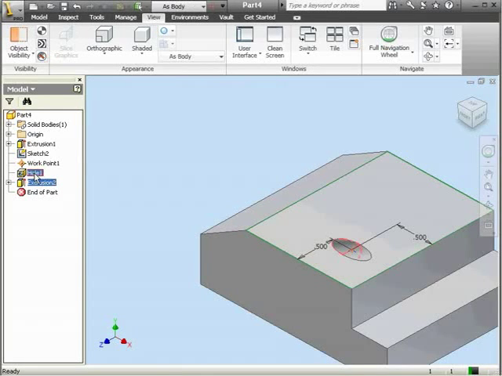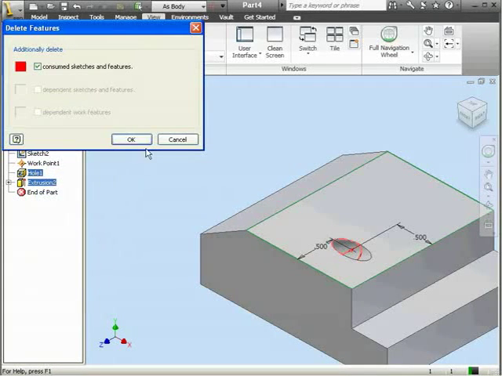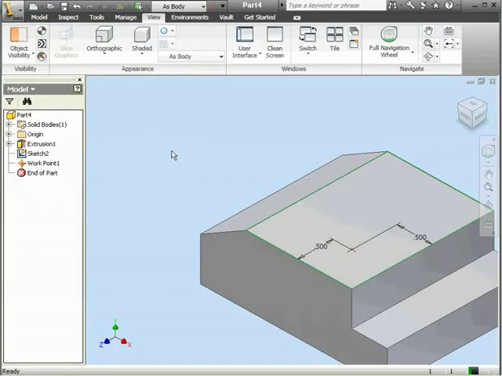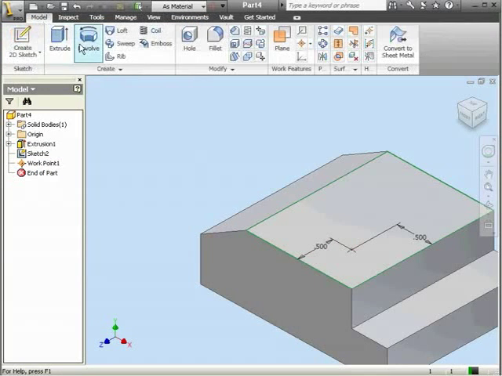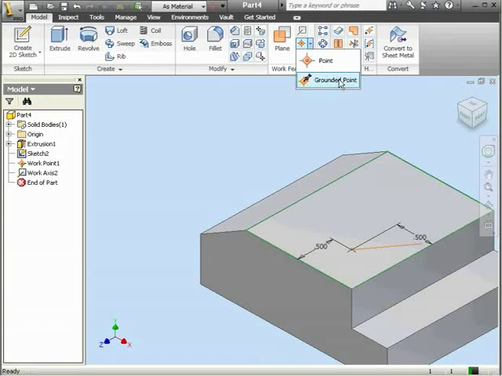OK, let's delete Extrusion 2 and Hole 1. Click OK to remove the sketches as well. Now I'm going to create an axis that goes through this point parallel to this edge. What I want to do here is create a point along this axis that's 1/2 inch from this point. I'll be using a grounded point.